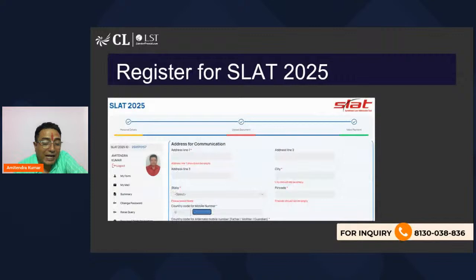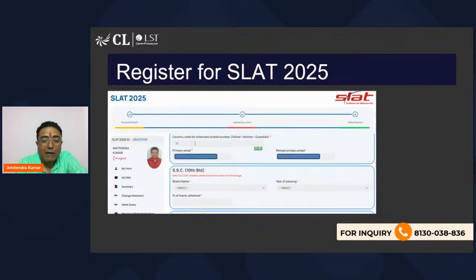Then I have to type my address for communication, my residence address. I can only select the state from the drop down. Rest everything has to be typed: the address, the city, and the pin code. My mobile number is already pre-filled from the first step of the registration. I am required to provide an alternate mobile number, of father, mother or guardian, which I have to type over here. So I have to give my parents' or guardian's mobile number. My primary email is already pre-filled.